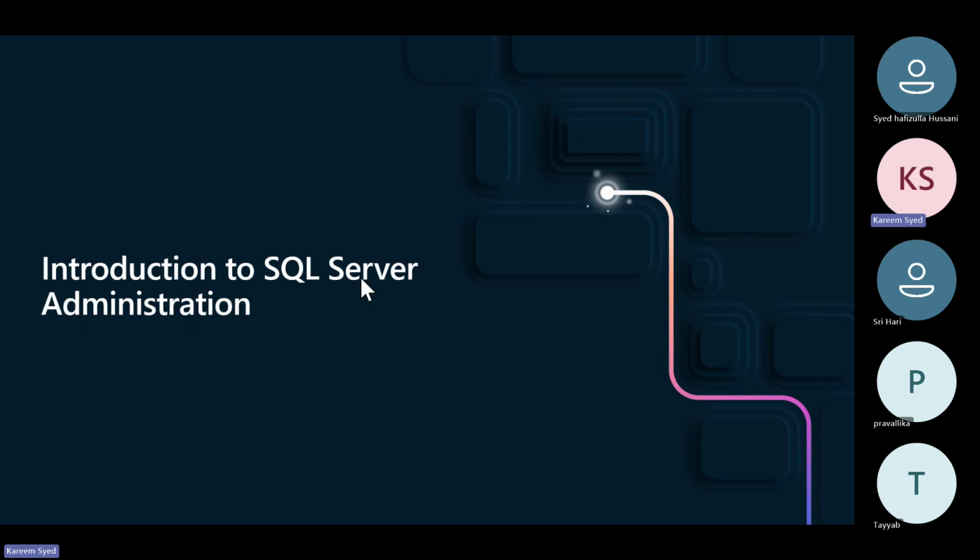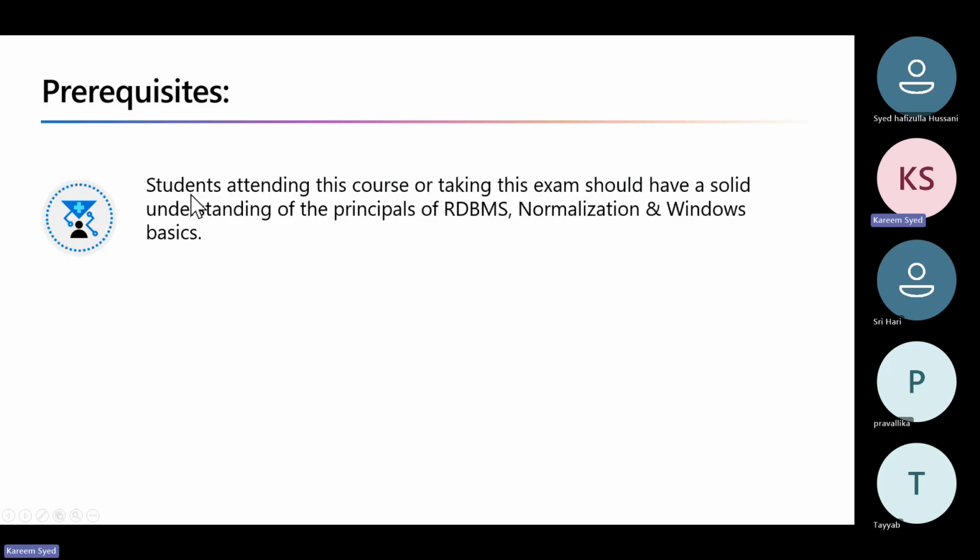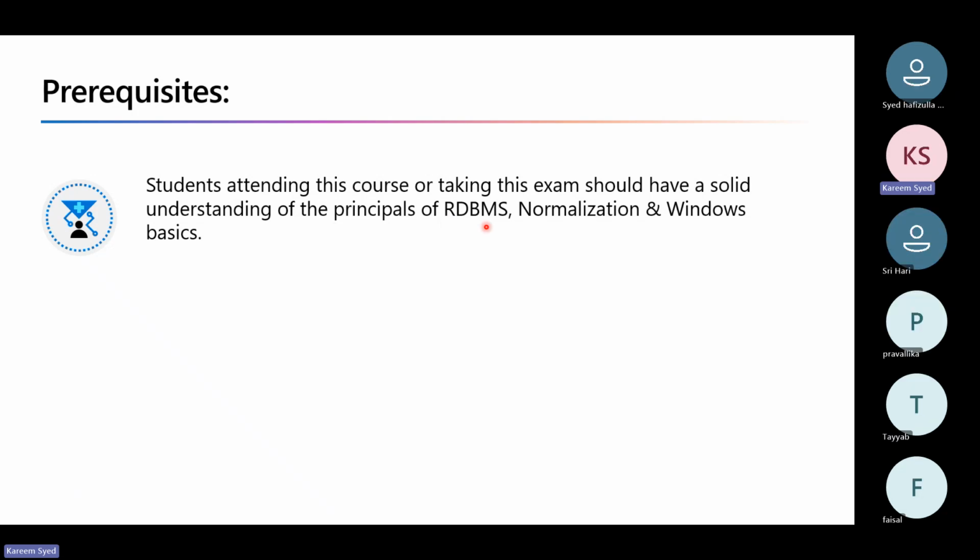Let's start with the concepts. Check here what the prerequisites are. Already we have discussed. Students attending this course may take a Microsoft exam on SQL Server DBA. We have one exam, DP-300, Data Platform 300, for SQL Server DBAs. You should have a good understanding of what an RDBMS is, a relational database management system. In the market we have so many RDBMS products like SQL Server, Oracle, Sybase, MySQL, DB2. So many RDBMS products are available. Same as I have just said, some basics of SQL and some Windows knowledge are required.